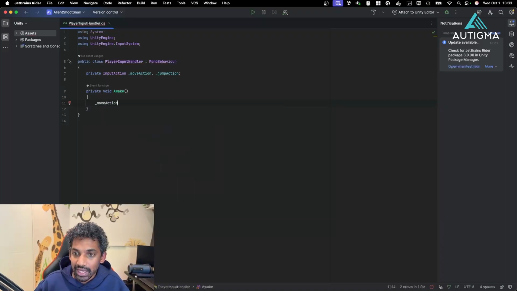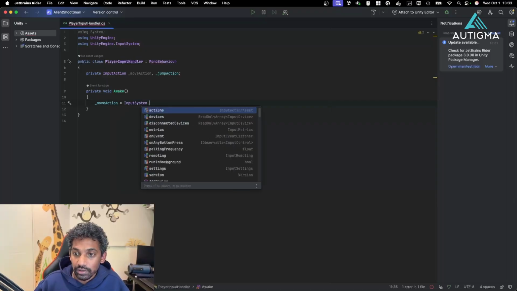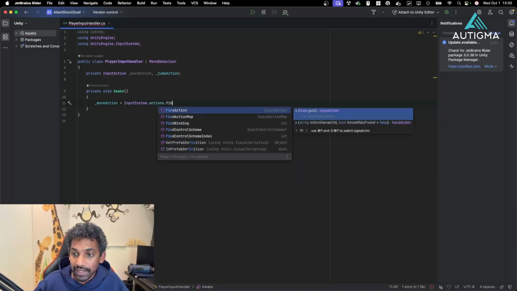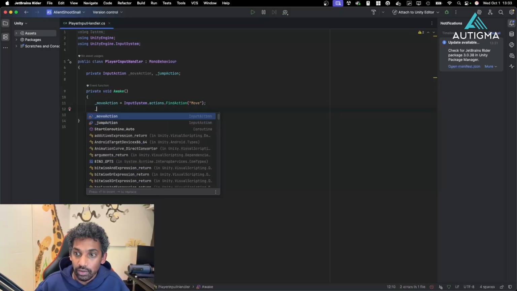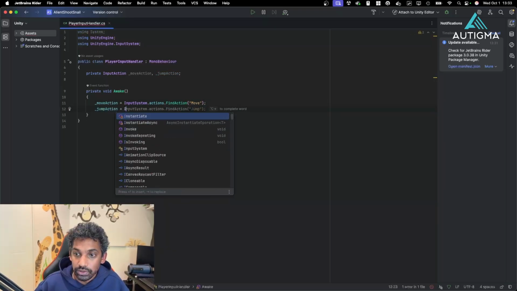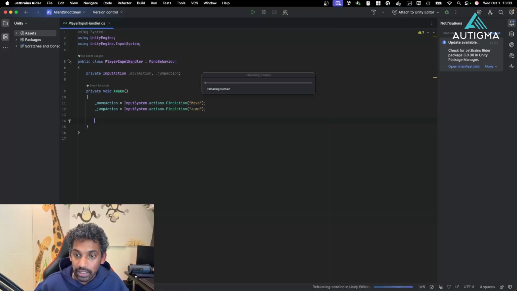So to assign the actual move action, we can say input system dot actions dot find action, and we want move, and then we can say our jump action equals input system dot actions dot find jump. Thank you to Rider for auto completing all of that.